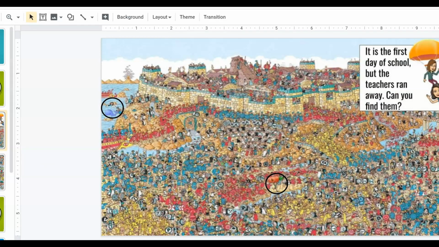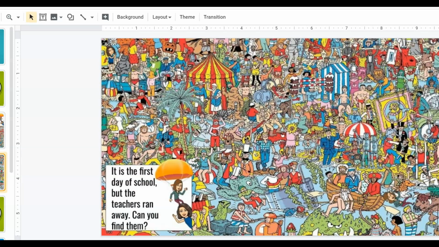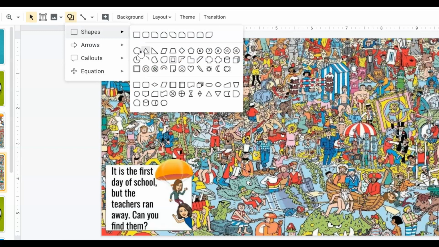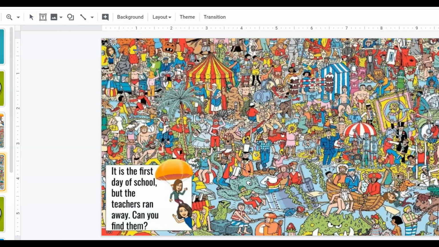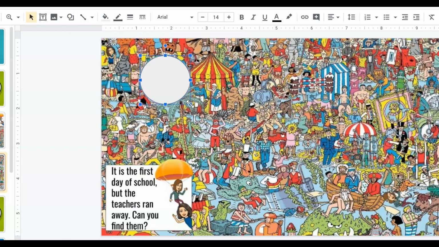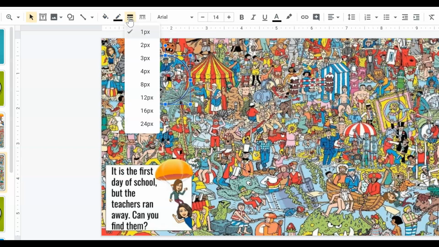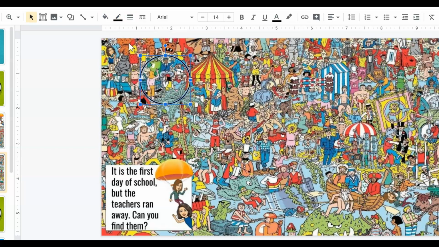I want to show you one more time. I'm going to go to a new scene. This one's a little bit more zoomed in, so it might be a little easier. What we need to do is go to Shapes, pick this circle, make a circle, set the fill to transparent, and make the border a black border, 2 pixels wide, just so that it jumps out a little bit more.